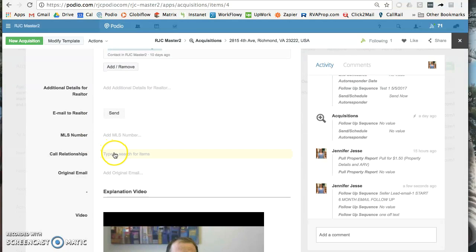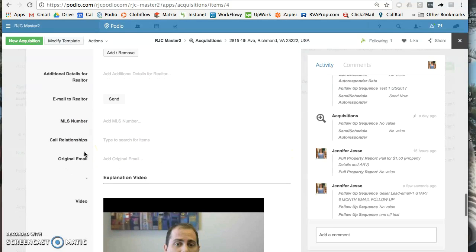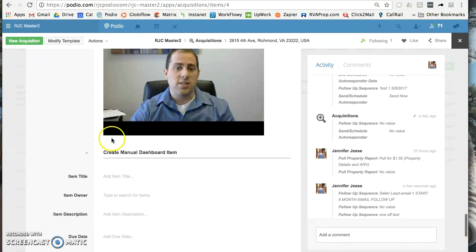Call relationships goes to the incoming calls. If somebody calls your CallRail or your Vumber number, this will tag here the multiple times that they called, and you can go back and listen to each voicemail. And then the original email: if you get one of those free leads that come in, up at the top it's a hidden field. Once you start working with the lead, you don't want that big long email up there, so it'll take it and add it down here. And again, I'll switch out this video with the one I'm making currently.